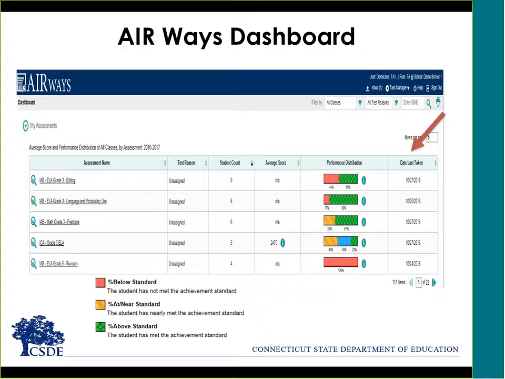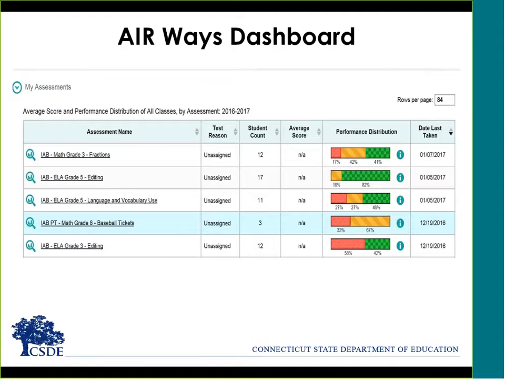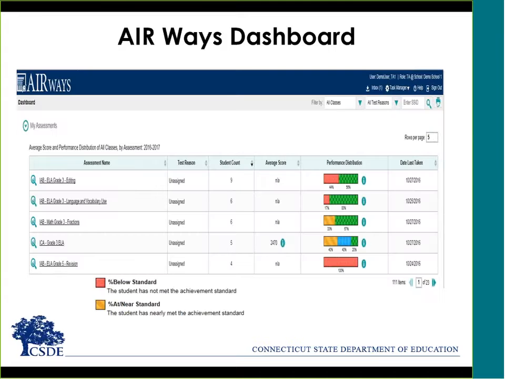Lastly, you can also review tests by the most recent date on which one of your students completed the assessment. My initial class data on the dashboard screen, as I just noted, offers a multicolored bar as a visual of the overall performance of the entire group of students on a given block.